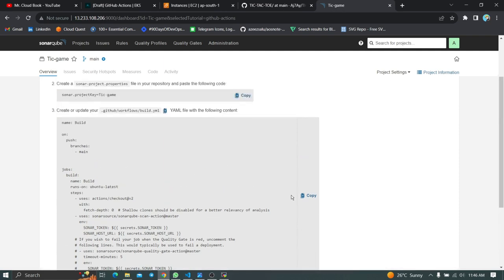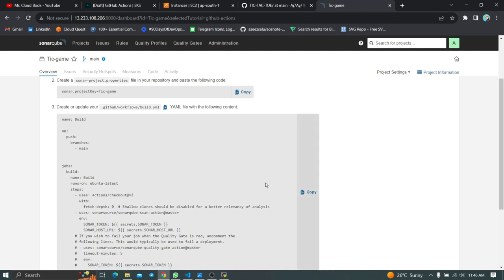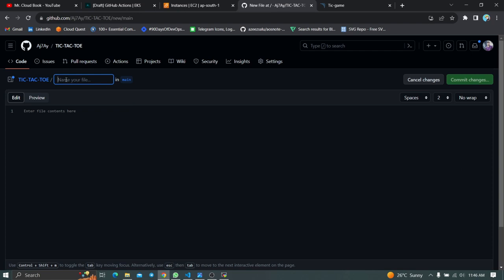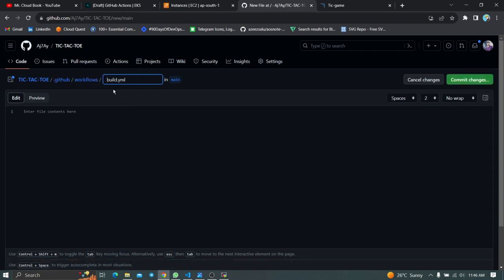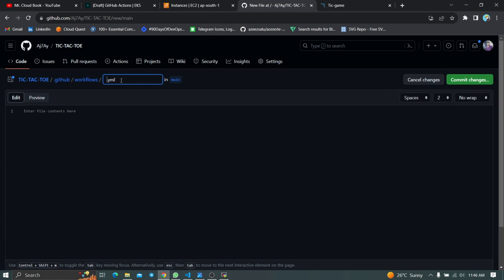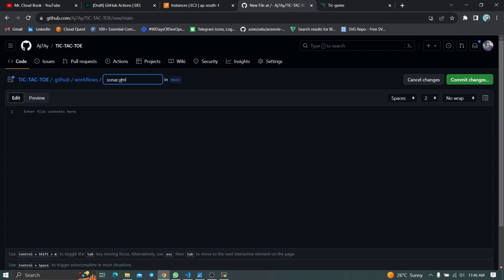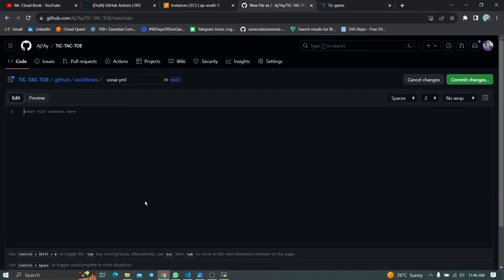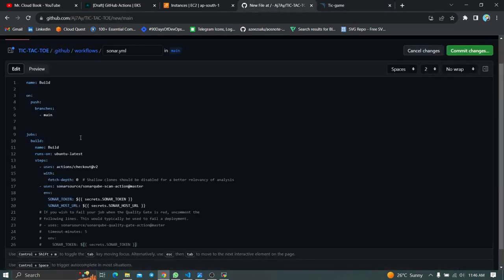Just copy this one, and first of all copy this particular path. This is the file name. Come back here, and add file, create a new file here, inside tic-tac-toe only, and this is .github/workflows/build.yaml. You can change any name here. I am just providing sonar.yaml just for Sonar scanning only. Come back here and copy this code, then come back and paste the code here that you copied.